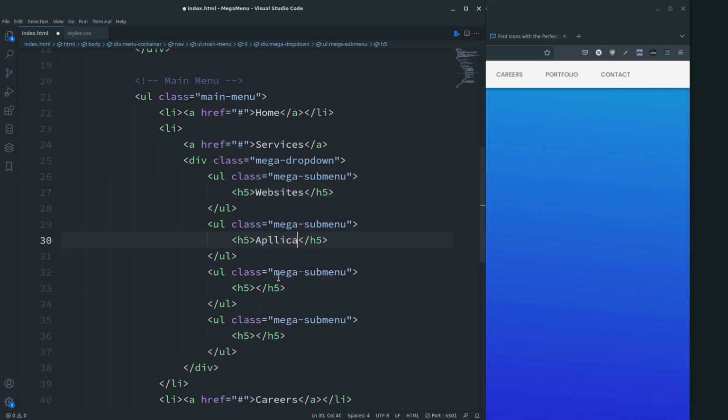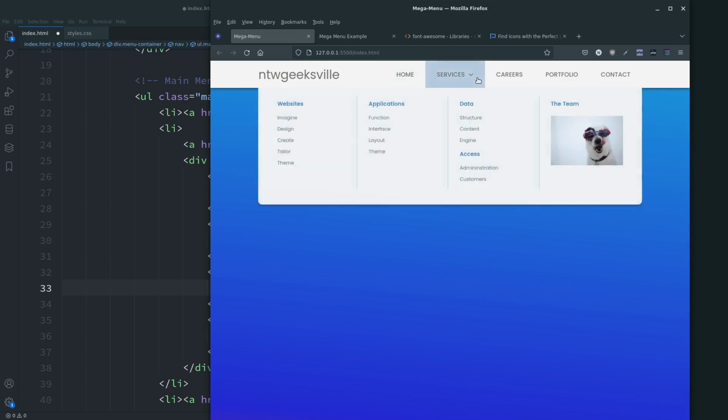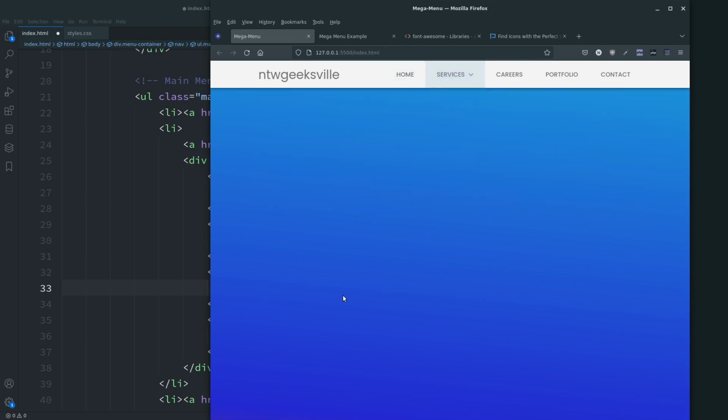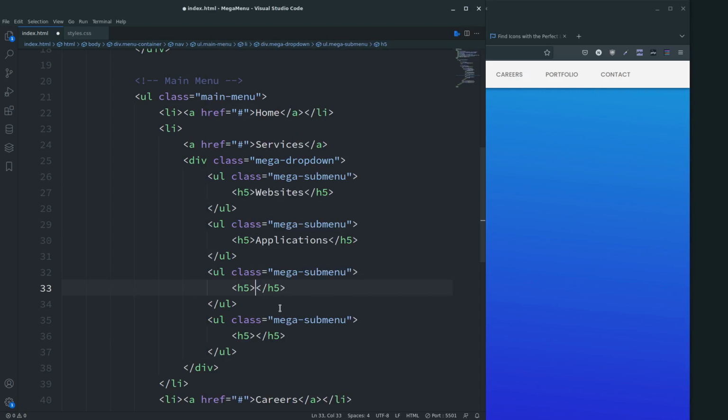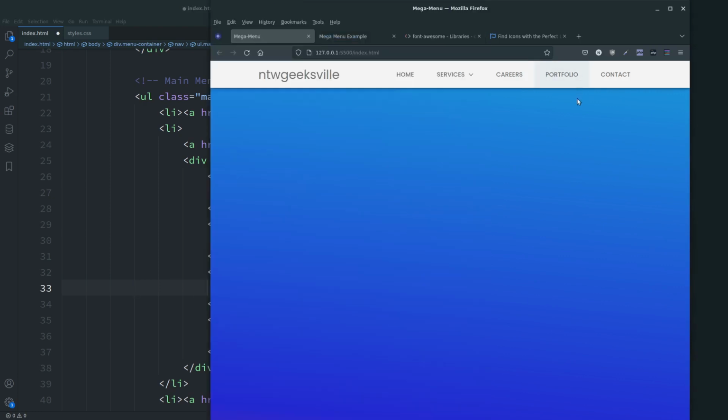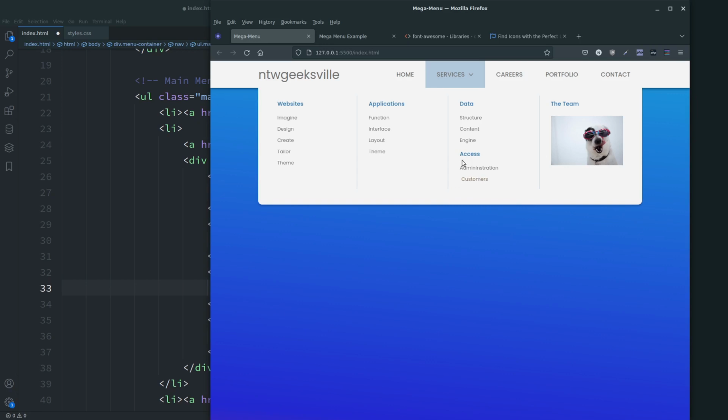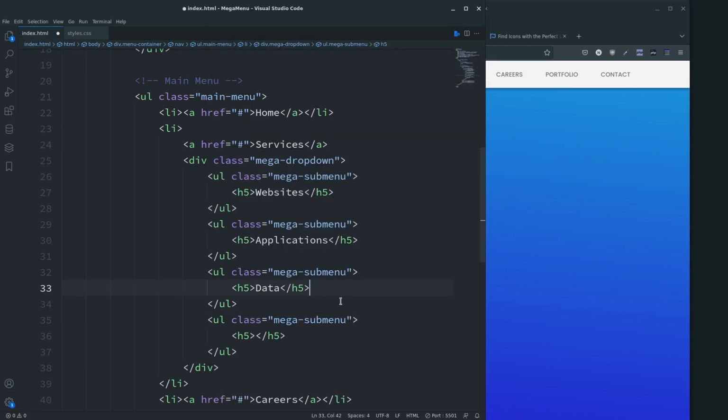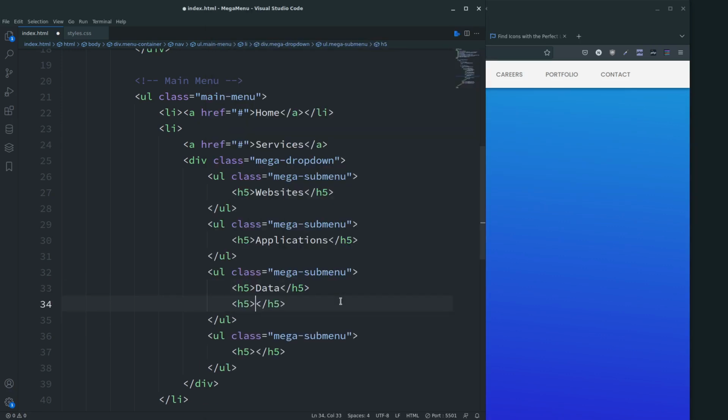Applications, second one. Let's spell it correctly. What's the fifth one? Fourth. Wow, third one. Data. So let's put that in. But that has got 2 in. It's got data and access. So H5 access. And the final one is the team.